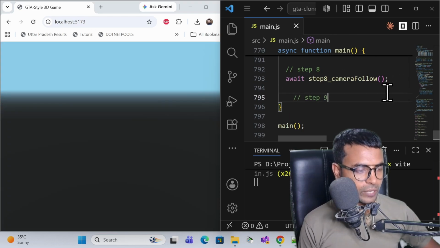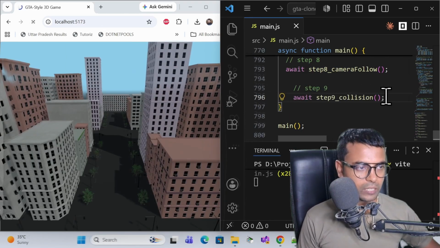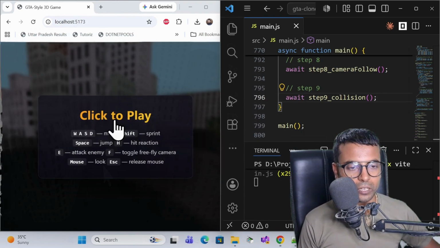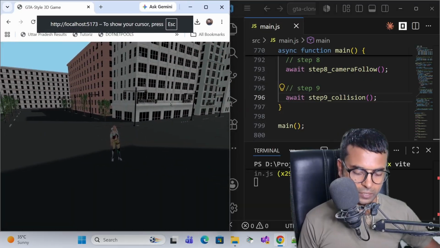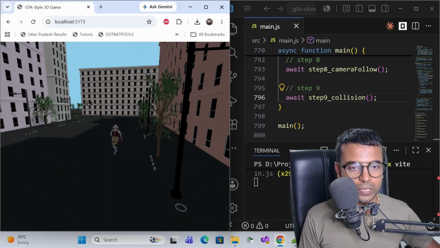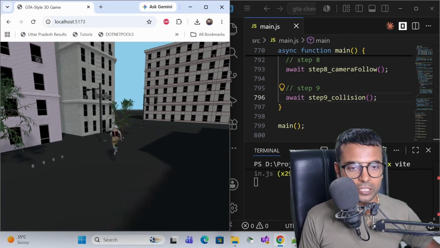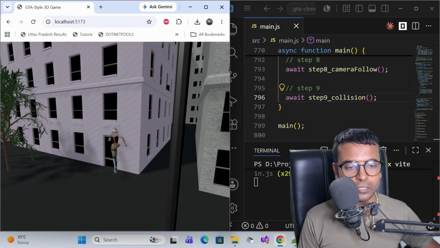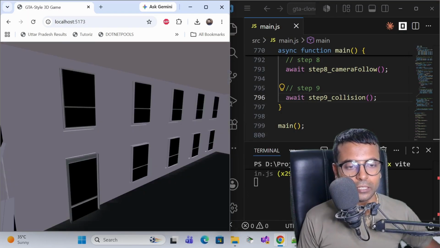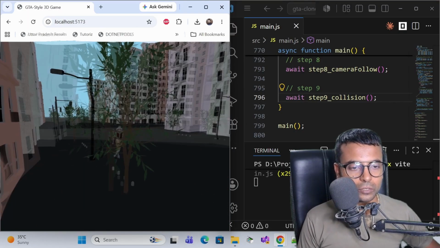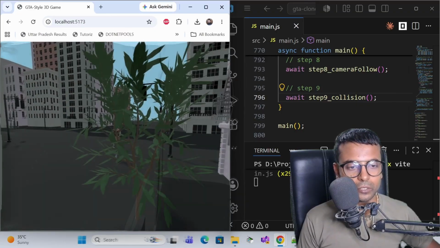Go to step 9, collision, and save it. Once you save, now let me check. Click on that, and if I move and go back, and check here, see, I'm not going inside this wall and this object, right? Because now its collision is there. So yeah, that is fine, perfect.